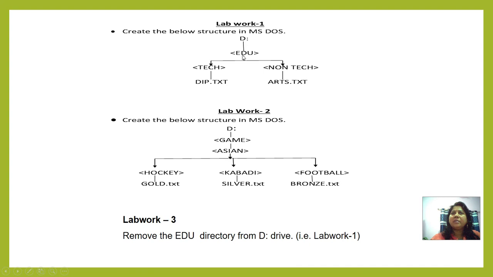Inside the D drive you have to create one directory, that is edu, and inside edu you have to create another 2 directories, that is tech and non-tech. Inside tech you have to create one file, that is diploma.txt. I am writing it in short form, dip.txt. And for non-tech your file is arts.txt.